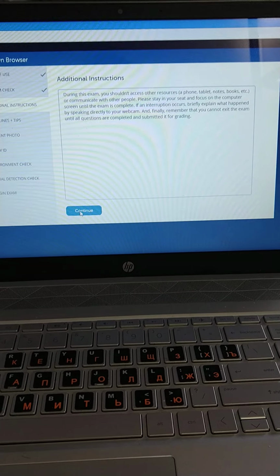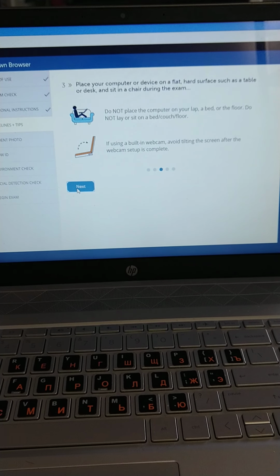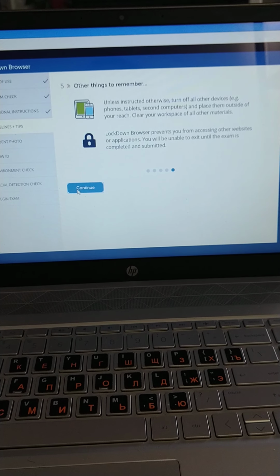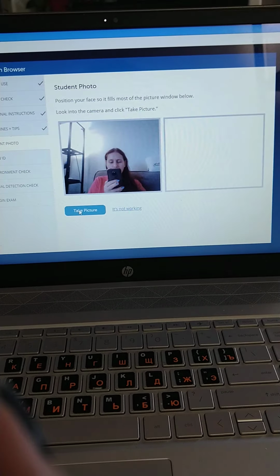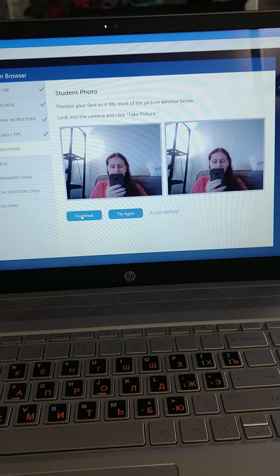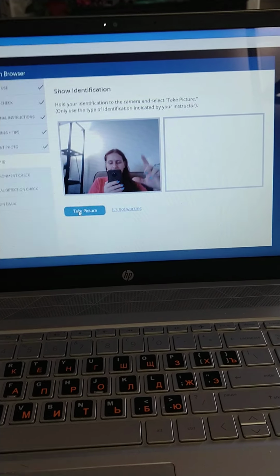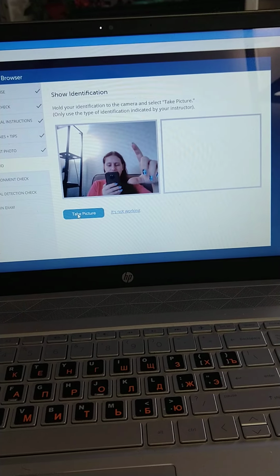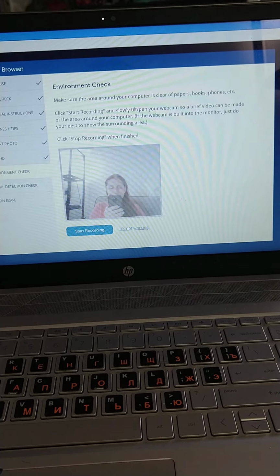Now, we click continue. Yes, don't use TV, computer games, and so on and so on. Everything is fine. Okay, taking a photo. Checking, continue. Show your IDs, have your ID. Now it doesn't matter which ID you want, but make sure it has a photo there and stuff like that.